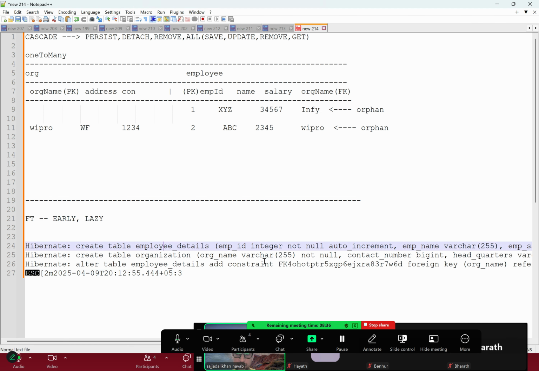Create table employee details: employee ID, employee name, salary, organization name, contact number, headquarters. And altering the table employee details, it is adding the foreign key. That foreign key is organization name, and the reference is from the organization table. It is adding it in.